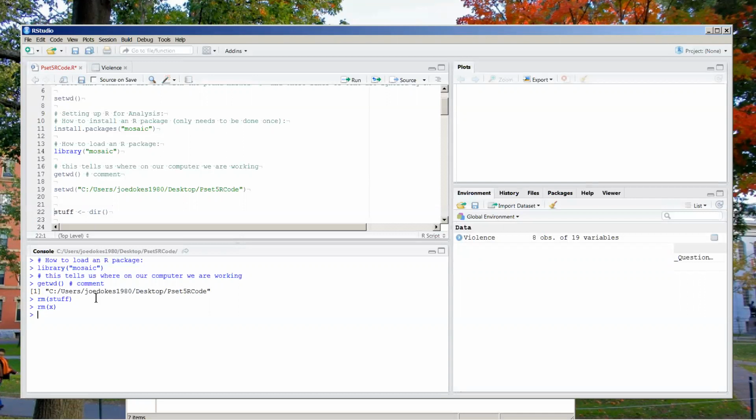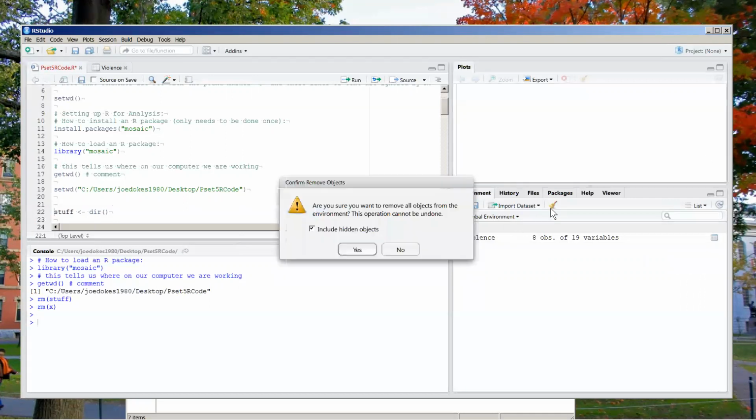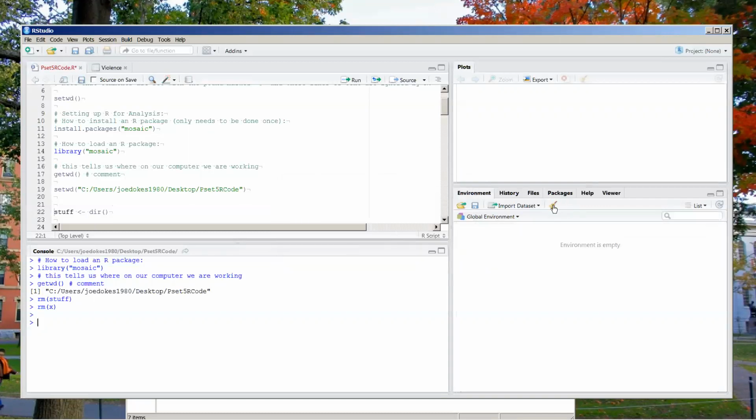And I'm going to remove the data frame too. Actually, I'm going to erase this. Remember that little broom, that's cleaning your environment. And I always encourage you to clean up after yourself.